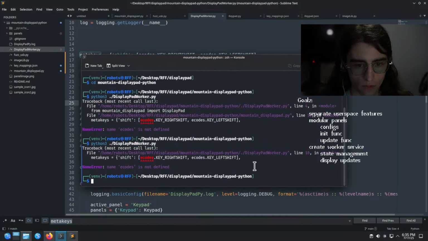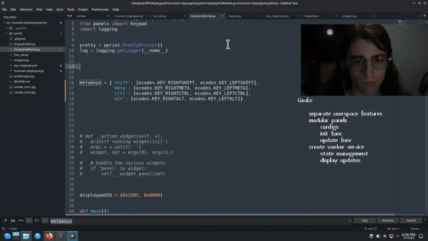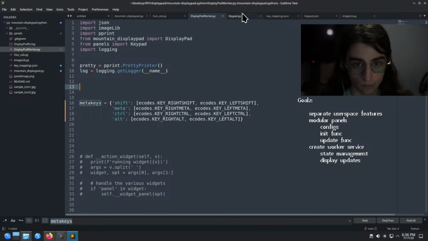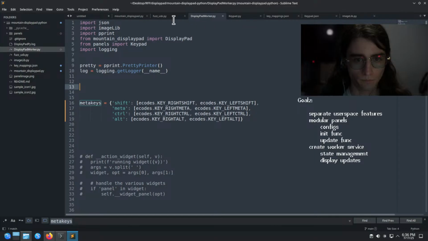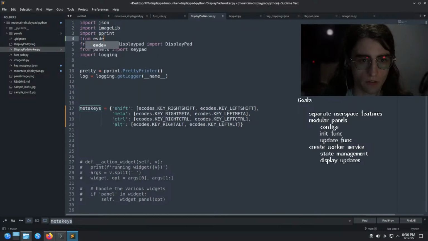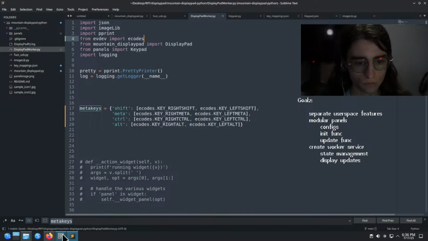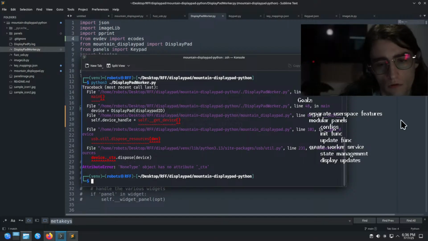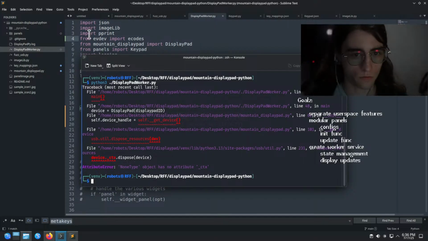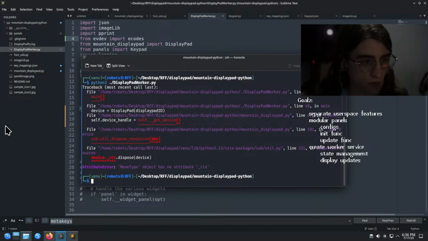Let's rerun this, see what it whines about again. Line 16 under displaypad worker, ecodes. Oh, I need to get that import statement over here. From evdev import ecodes. Device CTX. Oh yeah, because it's not plugged in. All right. Okay, so let's go ahead and I gotta reconnect the device to the VM.